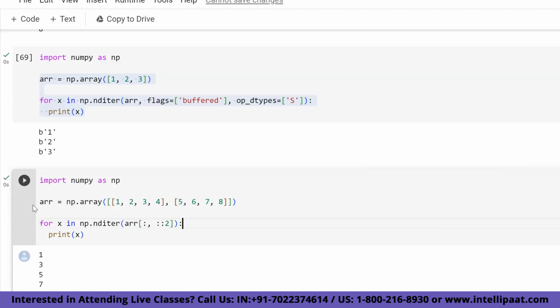So basically np.array with 1, 2, 3, 4, 5, 6, 7, 8 creates a numpy array with 2 rows and 4 columns. The first row contains the values 1, 2, 3, 4 and the second row contains 5, 6, 7, 8. For x in np.nditer of array with slice colon, colon 2, this line starts a loop that iterates over a specific slice of the array using the np.nditer function. Let's break it down a little bit further.